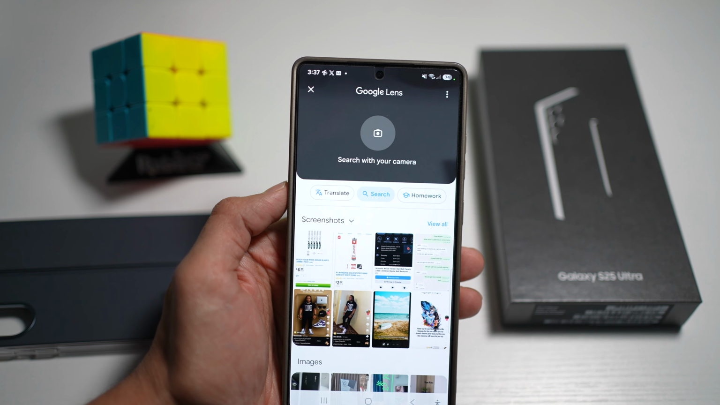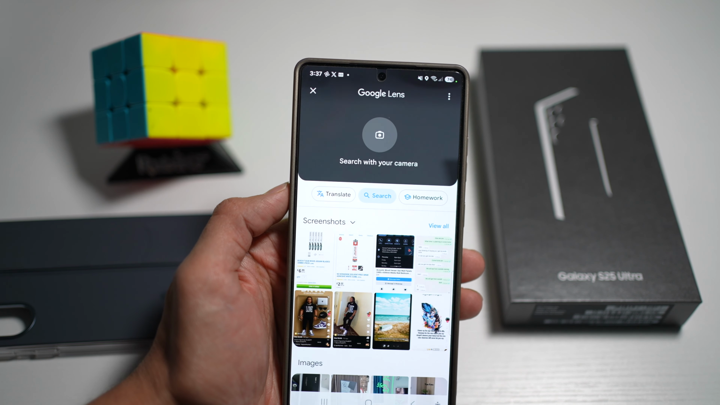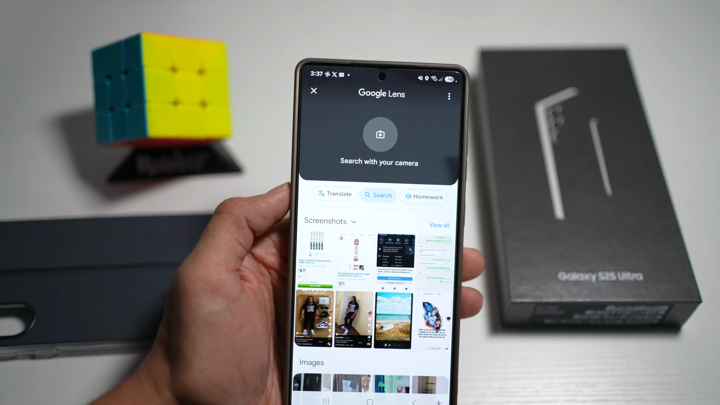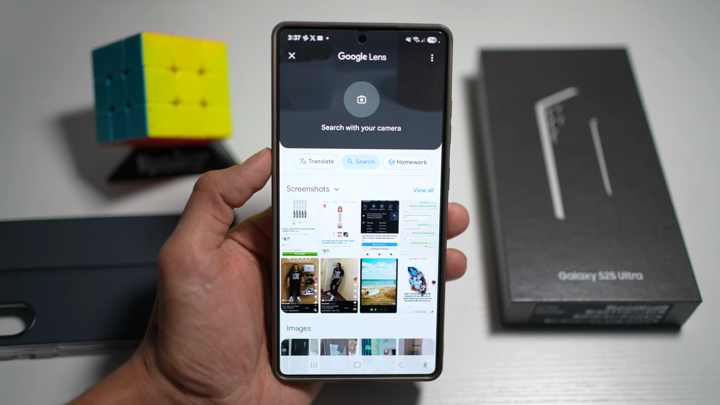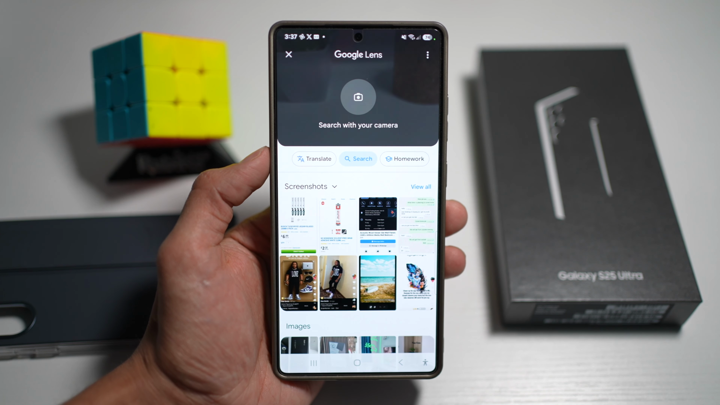So with this feature, you can open a photo from a gallery using Google Photos. You can tap the lens icon and Google will analyze the image to give you information or perform actions like identifying the product, landmark, or text on it. So there you go, guys. That is how to search for photos in your phone on Google Lens.